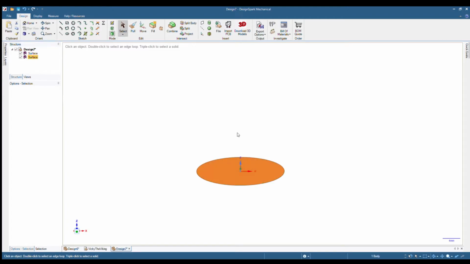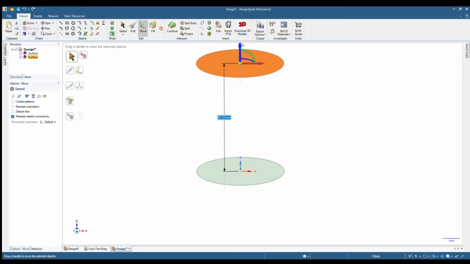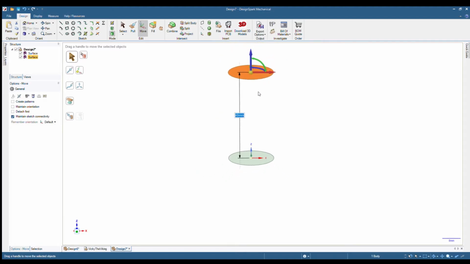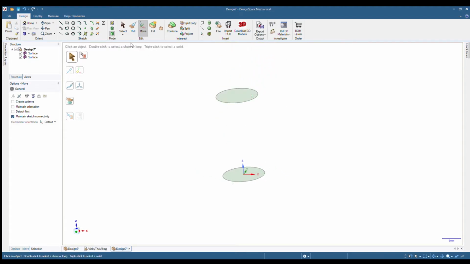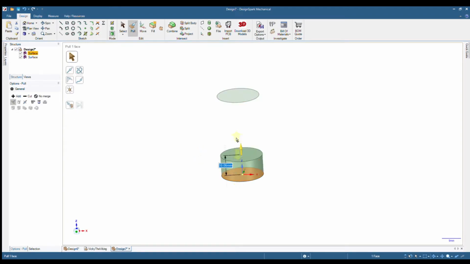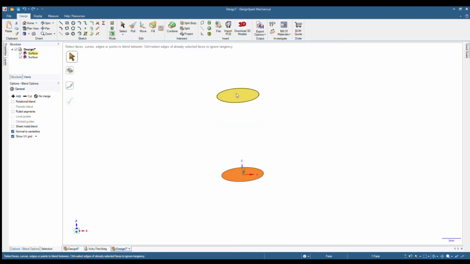So if I just start with two simple circles here, again, I could just pull these up as a cylinder and I can just project them together. So if I just do that now, I could pull it or I can project it, but that's just straight sides.